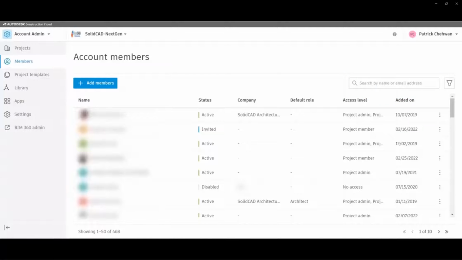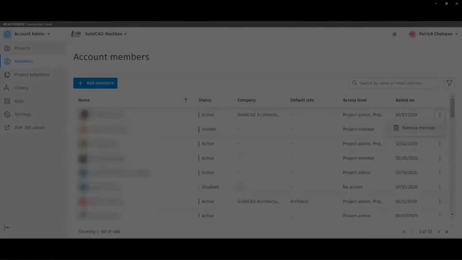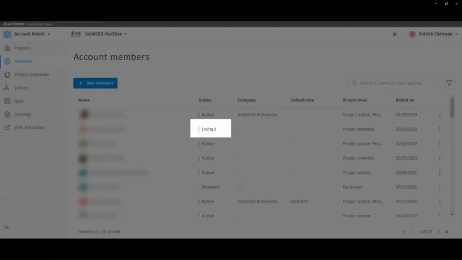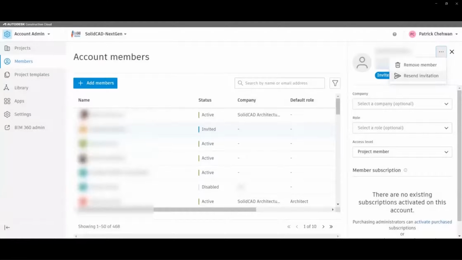If we ever need to remove a member from an account, we can click on the More option here and select Remove Member. This not only removes the member from our account, but also strips them of access to any of our account projects, as well as their subscription if we granted them one. If you saw the status of a member as invited, it means they have not joined our account yet. If we need to resend an invitation, we can select a member, click the More menu, and click Resend Invitation.